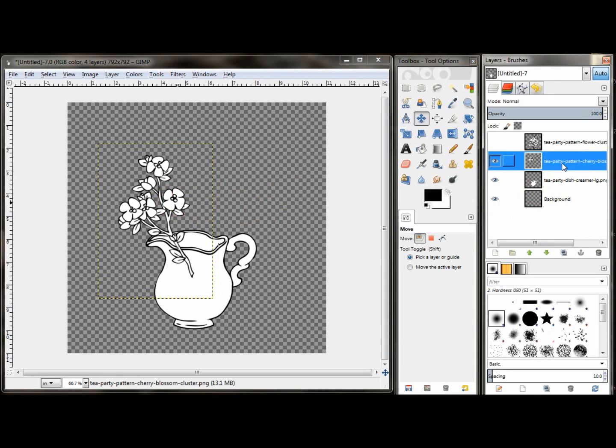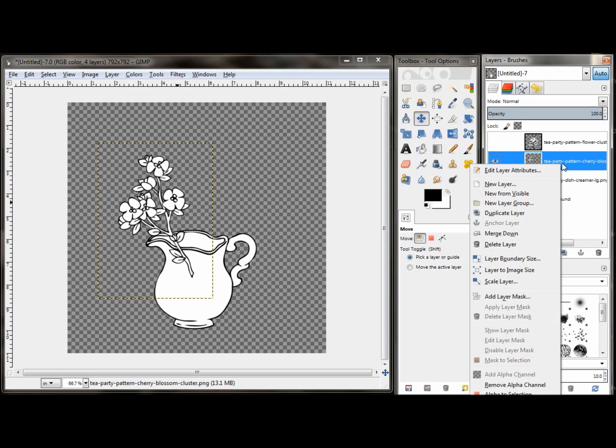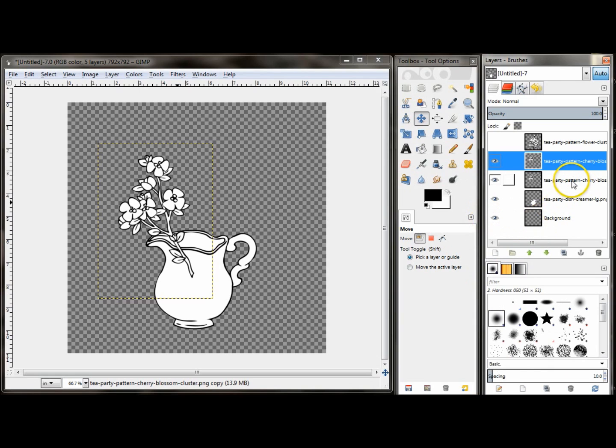Okay. Now I think I'd like a second one on the other side, but I'd like a mirror image. So what I'll do is I'm going to right click and I'm going to duplicate the layer. Now I have two layers of cherry blossom. You can't really tell right now because they're over top each other exactly. So I'm going to hide this with the little eye. If you click it, then one of them disappears. I'm going to click the layer that's visible.